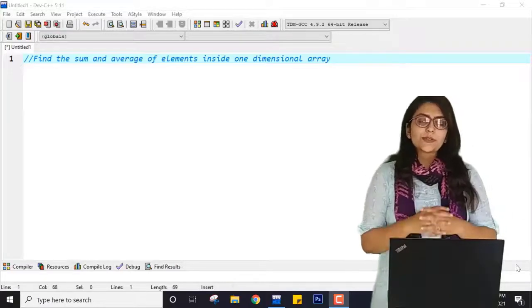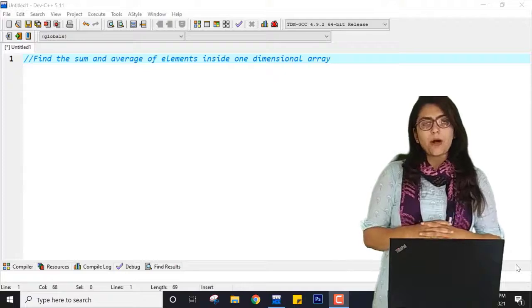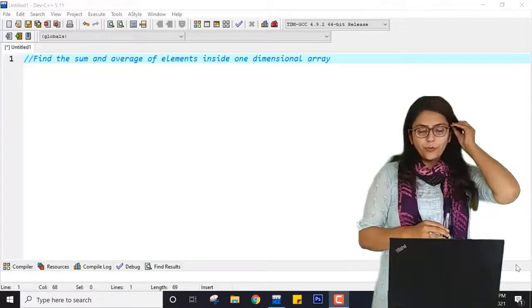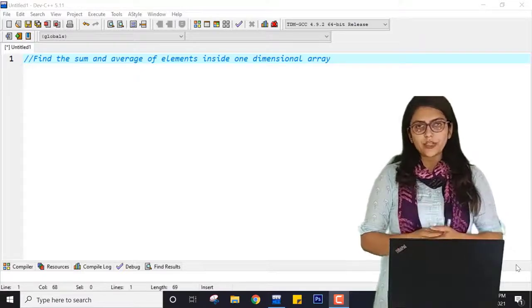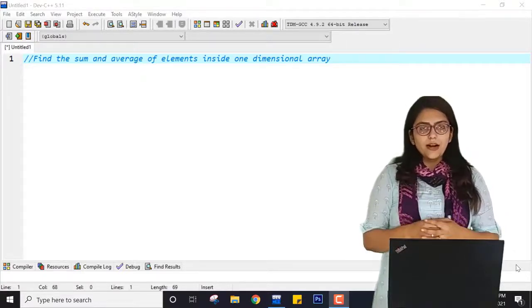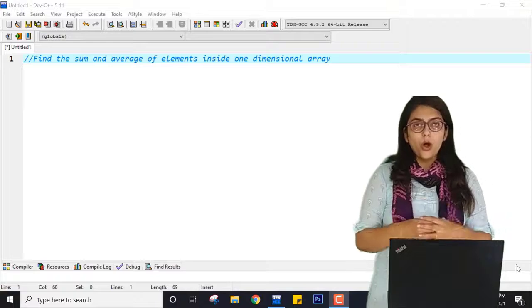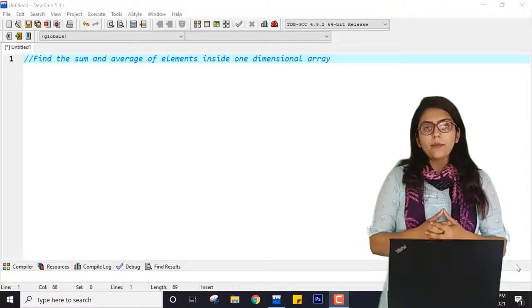Hello students, so in today's class we are going to talk about the practicals. We are going to perform the practicals on arrays, one-dimensional arrays and two-dimensional arrays. First of all, we will start with finding the sum of the elements from an array.